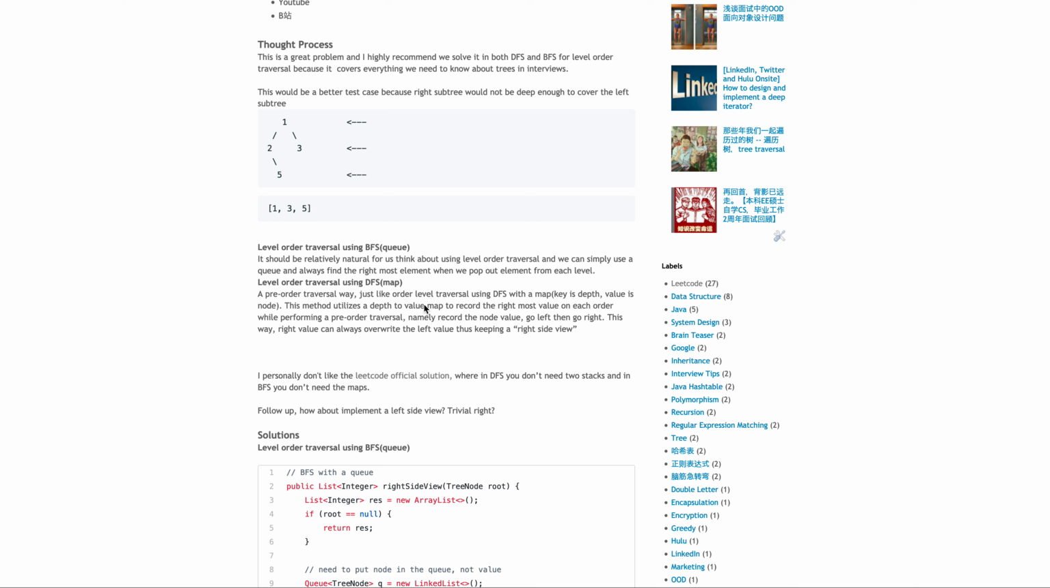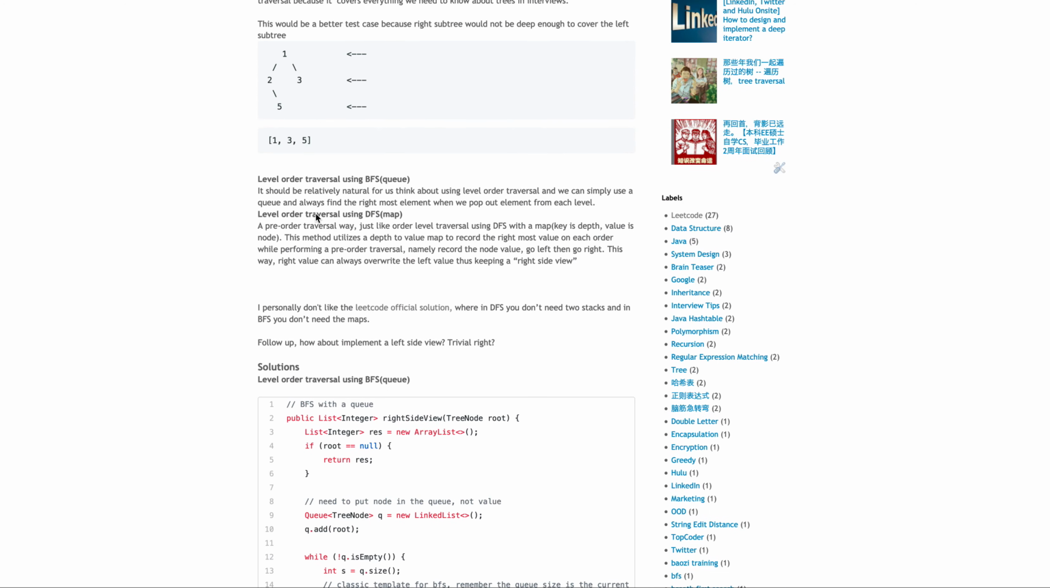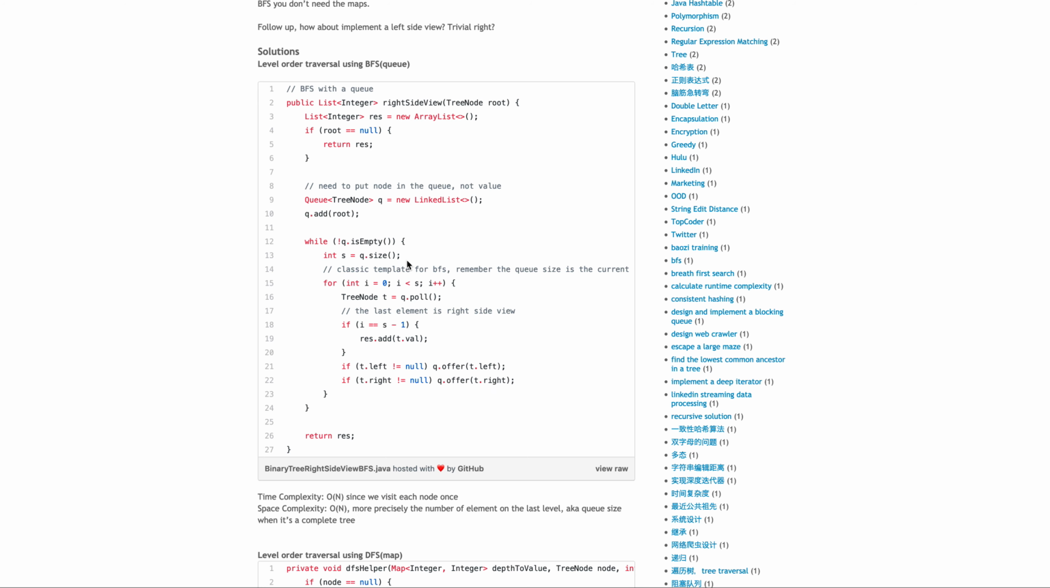There are two trains of thought for this problem. One is using level order traversal, which is a typical BFS solution. We should at this moment all know how to implement a level order traversal on a tree, which is using a queue. It should be relatively simple. Once you are popping out elements of the queue, you should only put the rightmost value into the array that you return. So here is a quick snippet of the code.